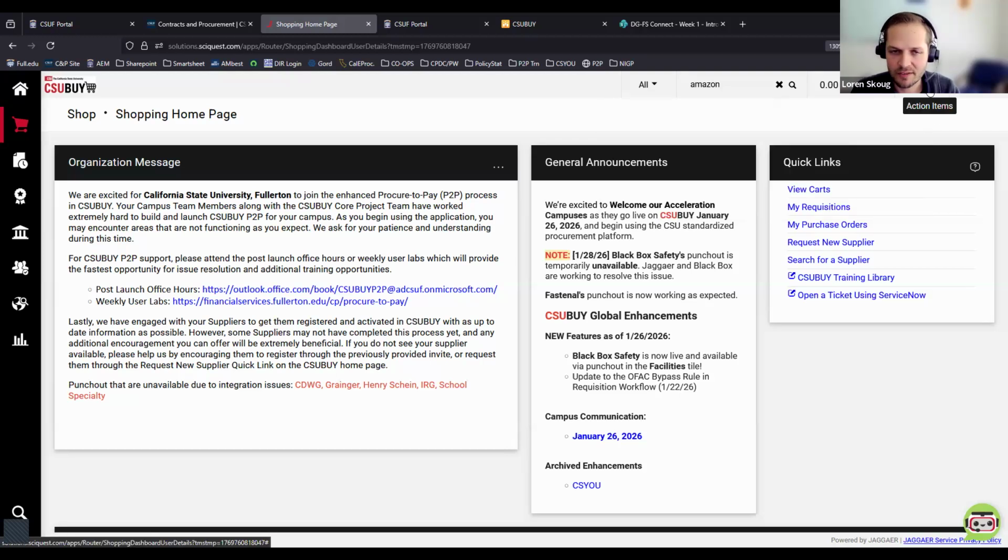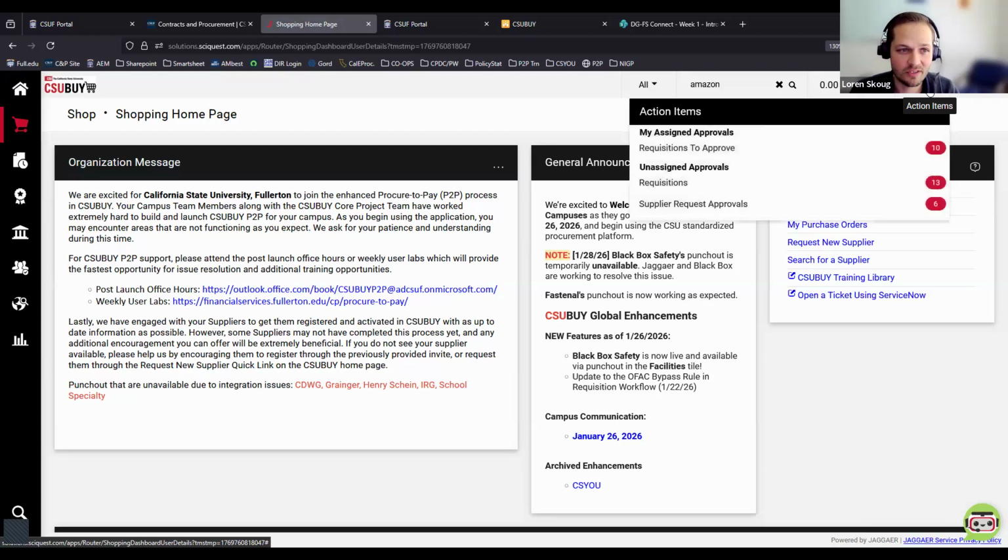The next one over, this little flag, is action items. So action items are exactly that. Something in the system that you can take action on or are required to take action on. Usually it's broken into two separate categories. So I'll just show you mine, for example. I am one of the master supplier approvers in the system.